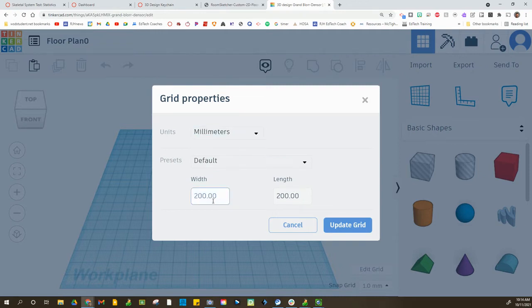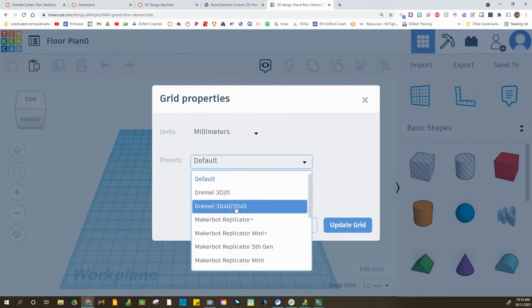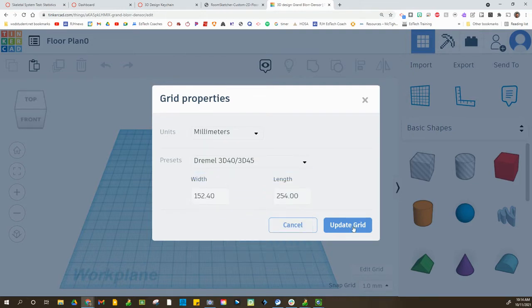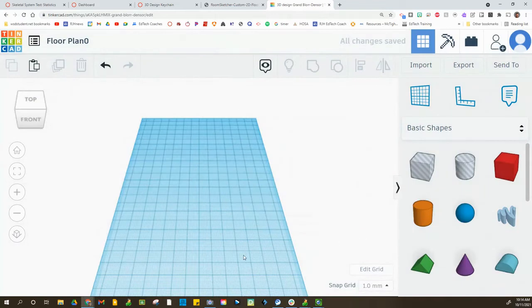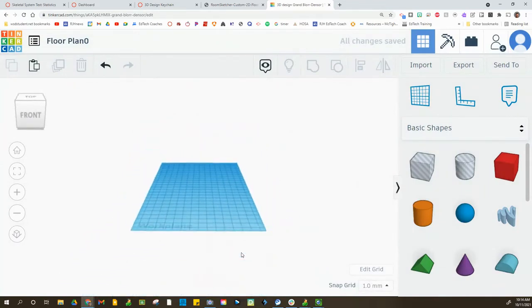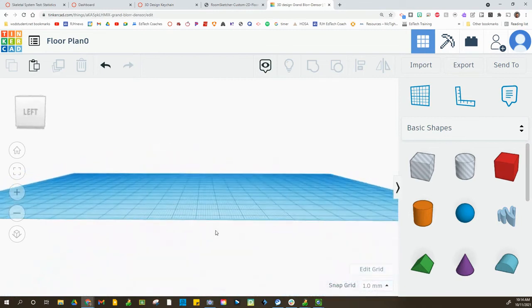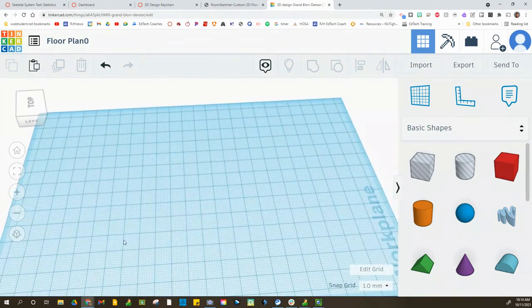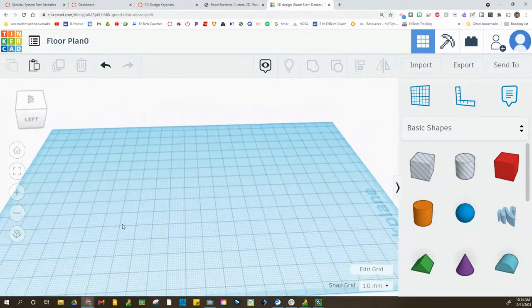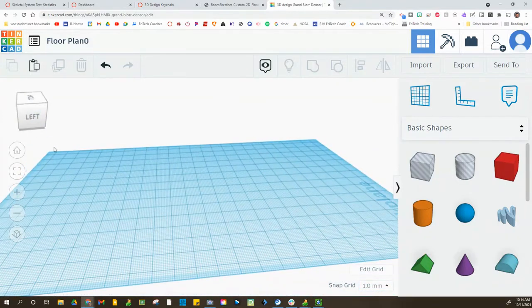Okay, and we're going to go to millimeters, and then we'll just change it to Dremel 3D 40, 45. Okay, and then we update the grid. Now I'm gonna rotate my grid so that I'm working on the left side of it.